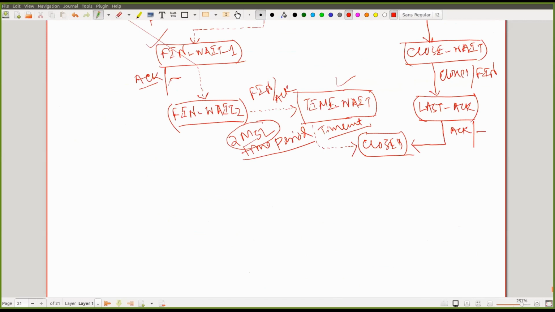Now, what is this 2 MSL? Let's try to understand. What is MSL? MSL is maximum segment lifetime.